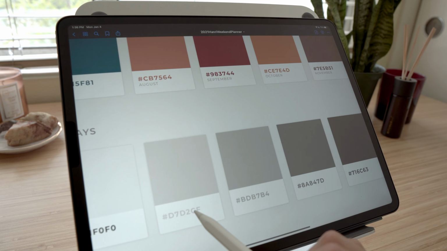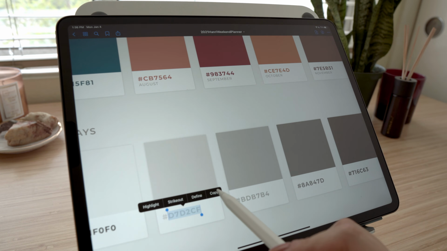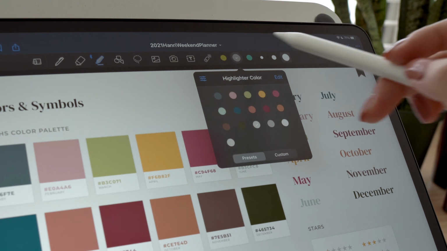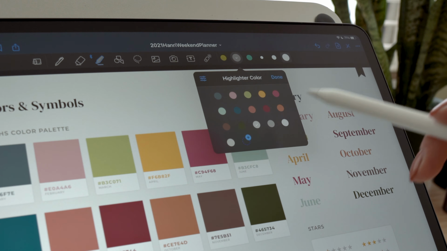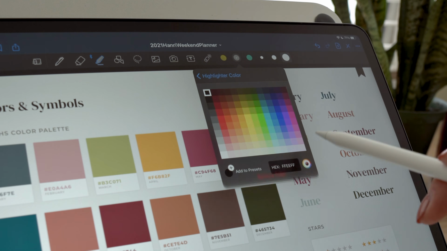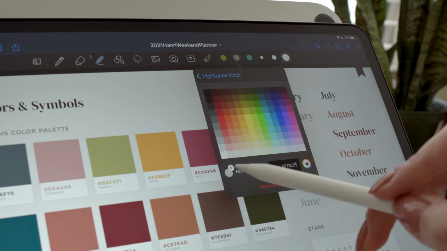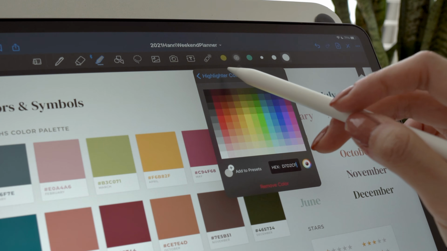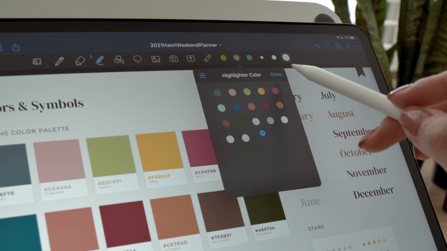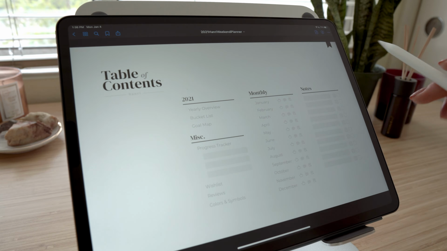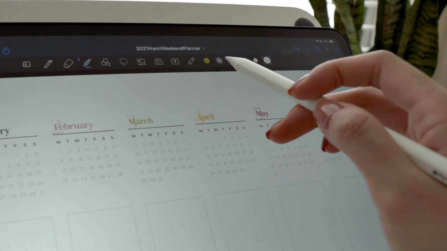I'm copying the second lightest gray, which I use for highlighting days. We can copy that hex code and add the new color to the palette. I actually don't understand this UI too well, but don't click on Add to Presets because the color will be added once you click back. You can later grab the rest of the colors here as well.